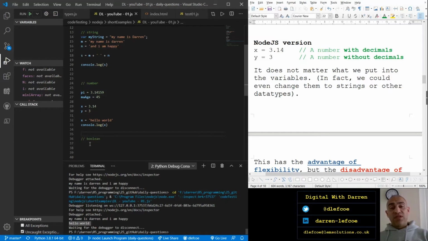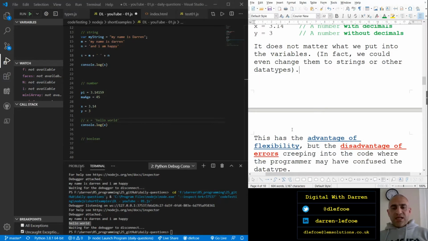So it hasn't come up with an error or a conflict or said, this is a string and we weren't expecting a string, we're expecting a floating point number. We had none of that. So we just have to be aware of that in JavaScript. It gives us some flexibility, but at the same time it could create problems for us.